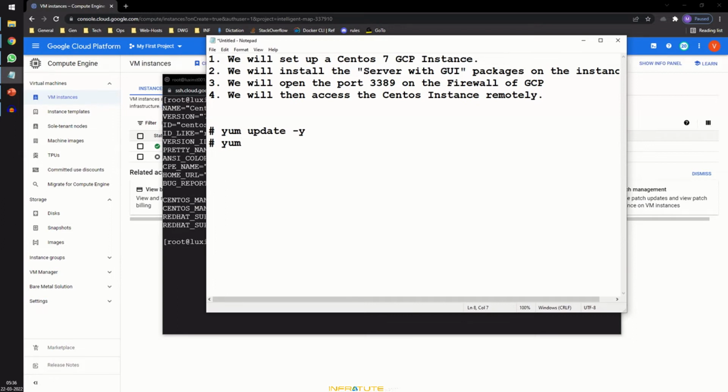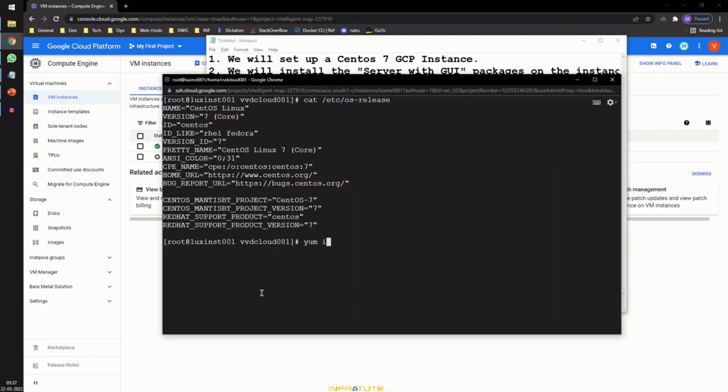So then we will run the install. Remember, I'm going to be installing a group of packages. I'm going to be using the group install server with GUI. I'm sure either of them will work. I'll check it out once again. So yum group install server with GUI -y. That's what we need to load.